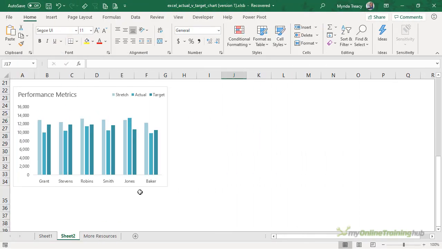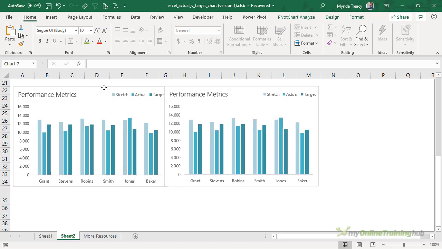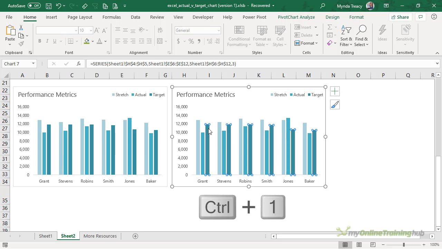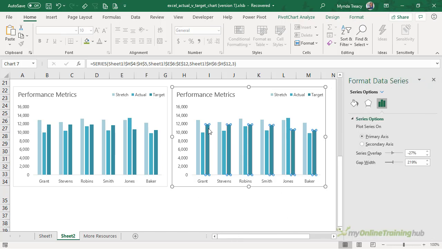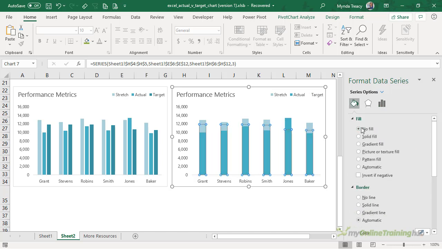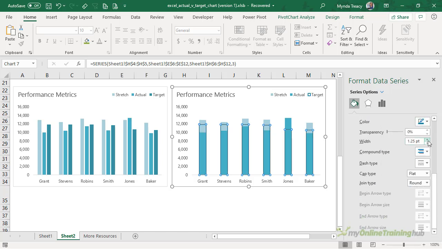But what happens if you have three series, like this chart with the actual, target and stretch target? Again, I'll duplicate the chart so we can compare them side by side. First, I want to select the target series and Control 1 to open the Format Data Series pane. I'm going to set the overlap to 100%, and then let's format it with no fill, and we'll set the border the same as the previous one.